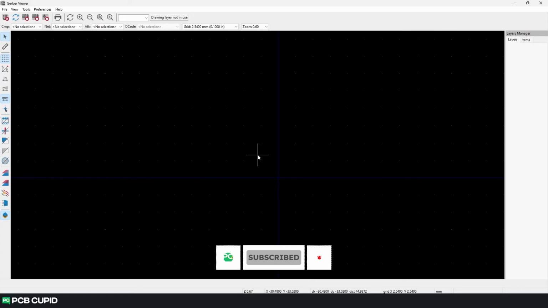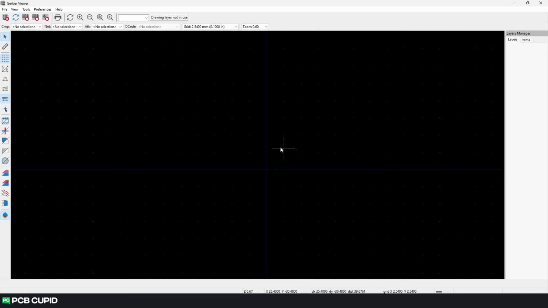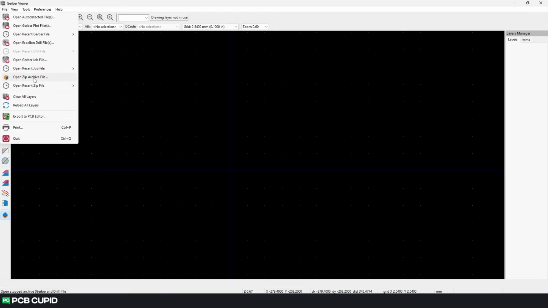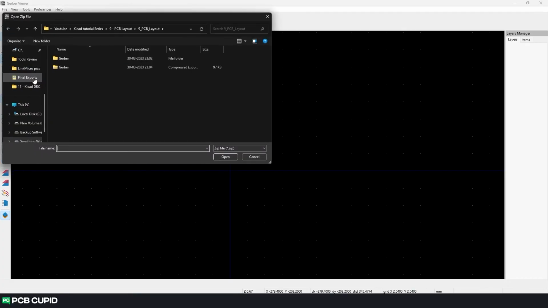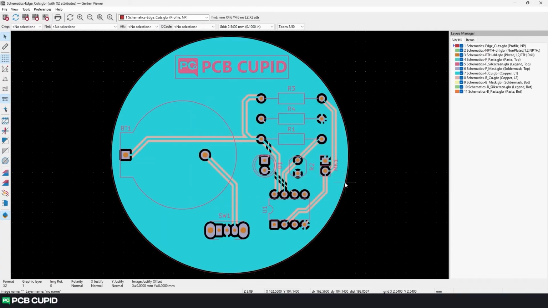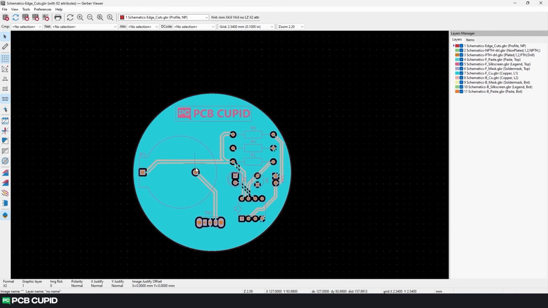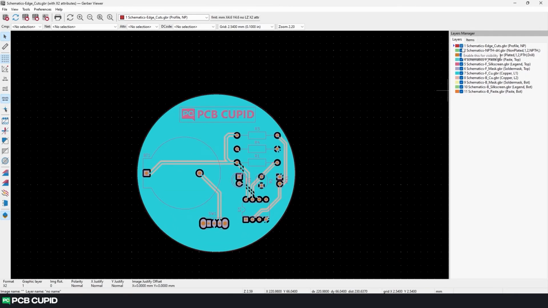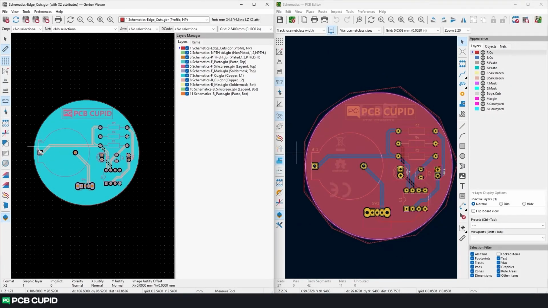Now let's see how we can bring the zip file into this Gerber viewer. Go to File and click on Open Zip Archive File. And here you select your Gerber file and click on open. Here you can see the file has been successfully loaded, and you can also see all the layers that we designed during our PCB development. Now we can use these tools and compare this Gerber file with the design file that we have made.